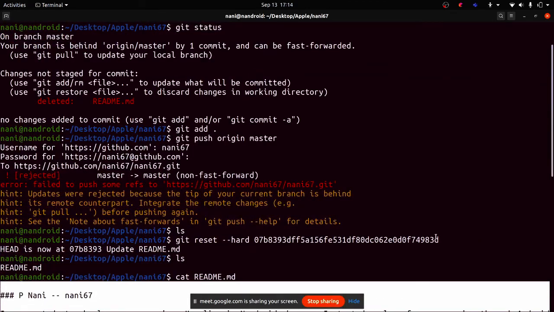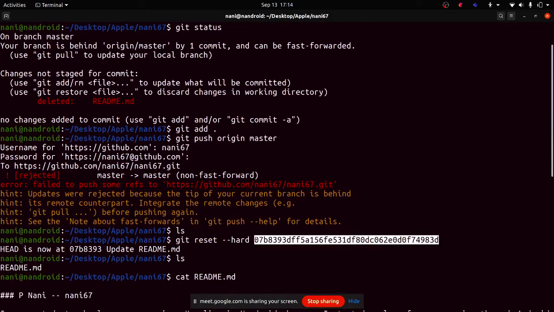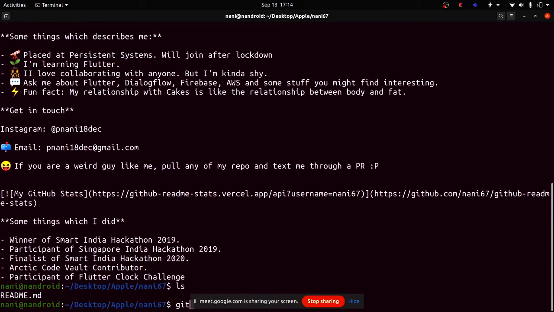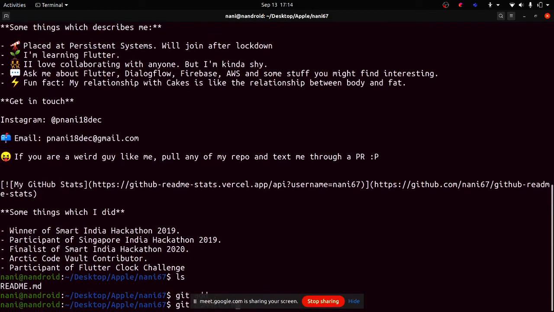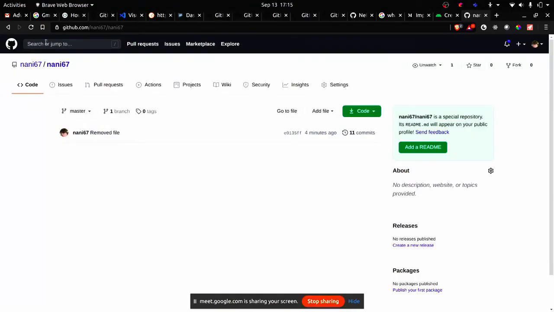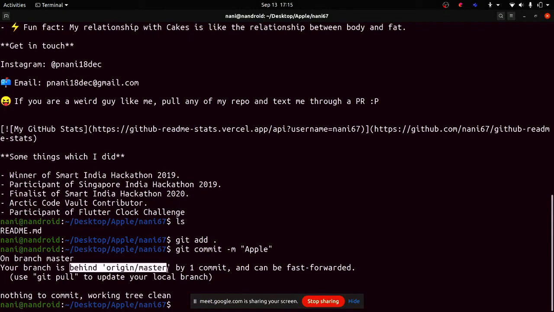So whatever the commit was there, this was the SHA-1 value of that thing, and after using the git reset command I was able to come back to the place where I had messed up. So now I have my file, and git add dot, git commit. It was saying that my branch is behind master by one commit, so I have to use git pull origin.